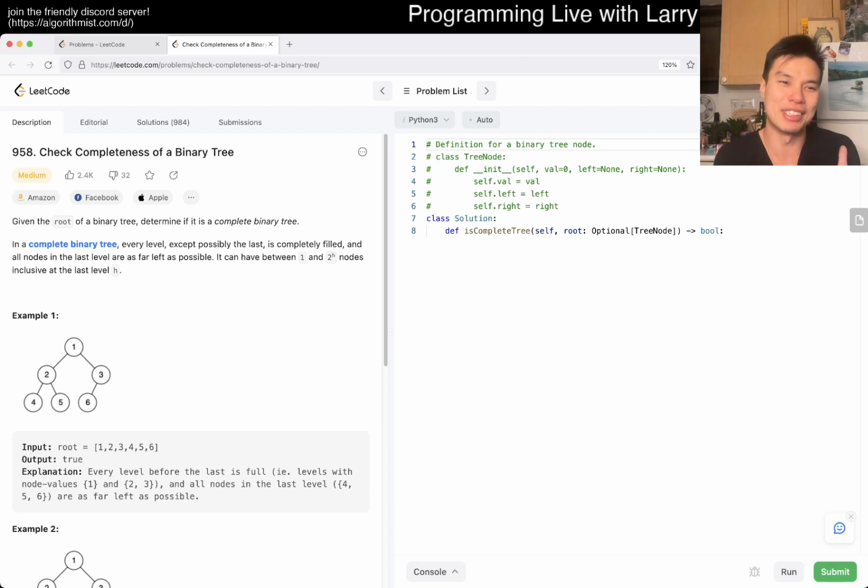Problem 958, Check Completeness of a Binary Tree. Apparently I haven't done this problem, so I'm excited. Yeah, let's get into it.